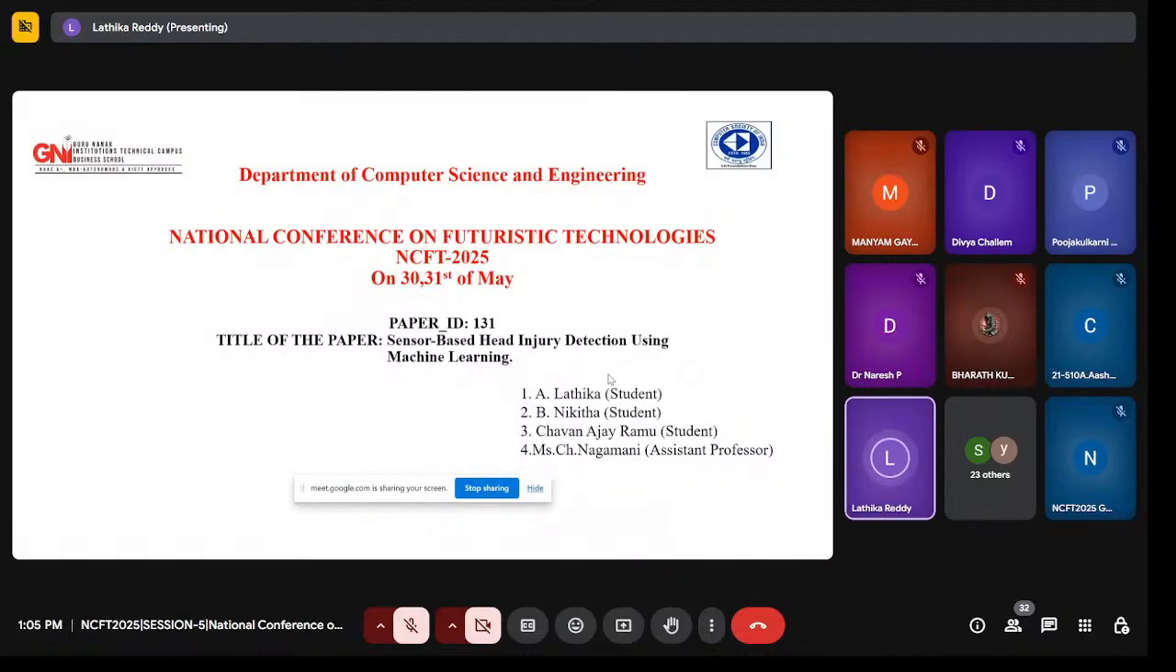Good afternoon, everyone. I am Latika with my teammates Nikita and Ajay. Today, I will be presenting our paper titled Sensor Based Head Injury Detection Using Machine Learning. This blends health, safety, and technology. And this was under the guidance of Ms. CH Nagamani ma'am, assistant professor.